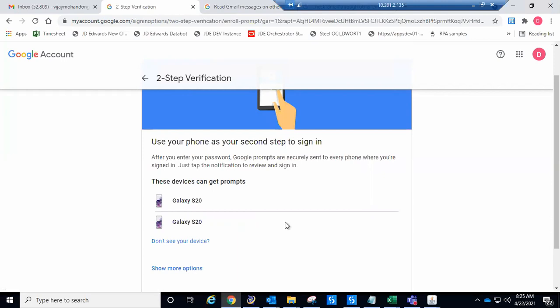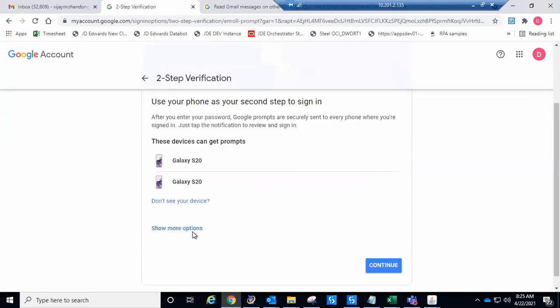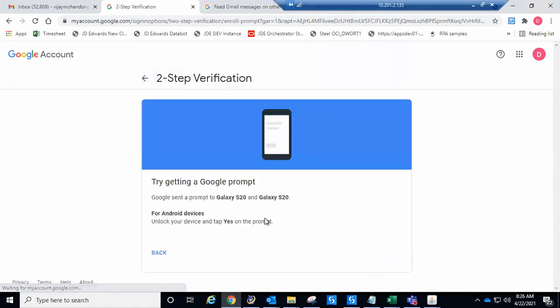Can I enable this? You have to choose any of your mobiles. So which is your mobile, choose that. And then continue. So you will be getting a prompt message. Click on yes from your mobile.